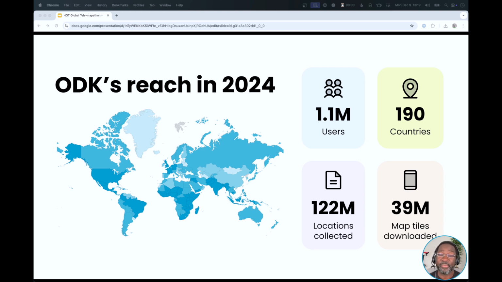These numbers are amazing, but they don't tell you the whole story about the impact our community is having with ODK. Let me give you three examples.